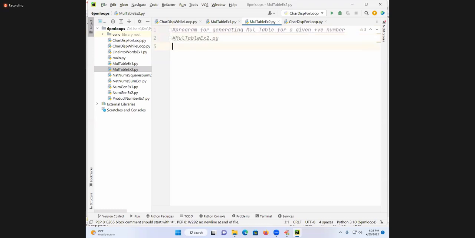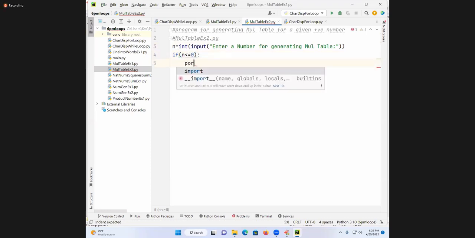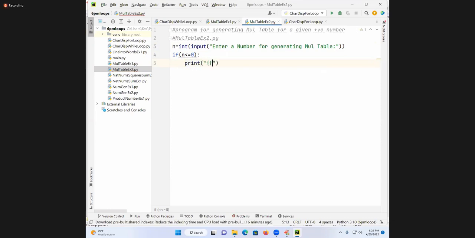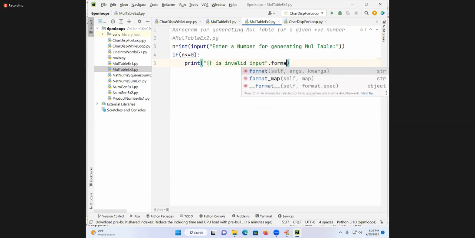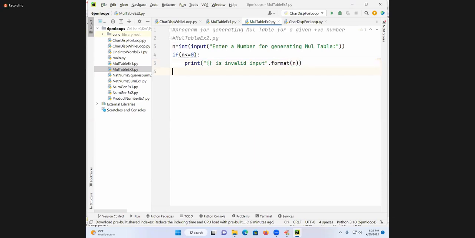So done, students. Come on. I will take it. Come on, accept it. What is this now? You already practiced. Enter a number for generating what? Multiplication table. Done. N got it. What is that number should not be less than or equal to 0. What should I do now? Print, I should say it is invalid input. Dot format of N.